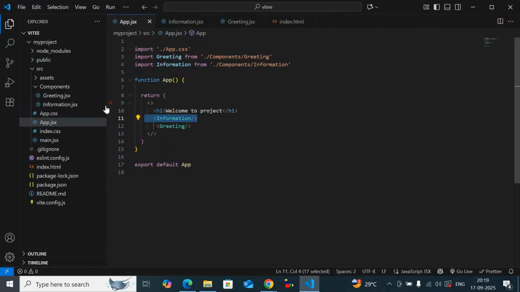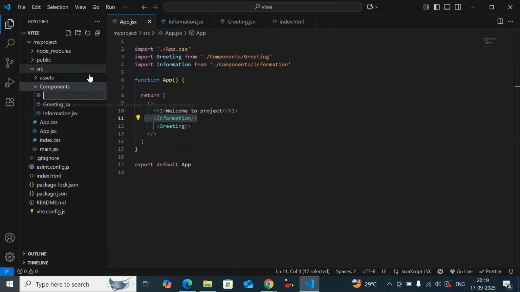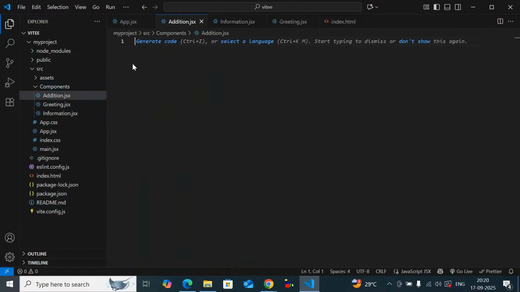One more thing I wanted to show you. Inside this components folder, if I am creating one more component, suppose addition, with a capital A, I am giving addition.jsx. Okay, what is the next step? Tell me now. I created the addition.jsx component. What is the next step?